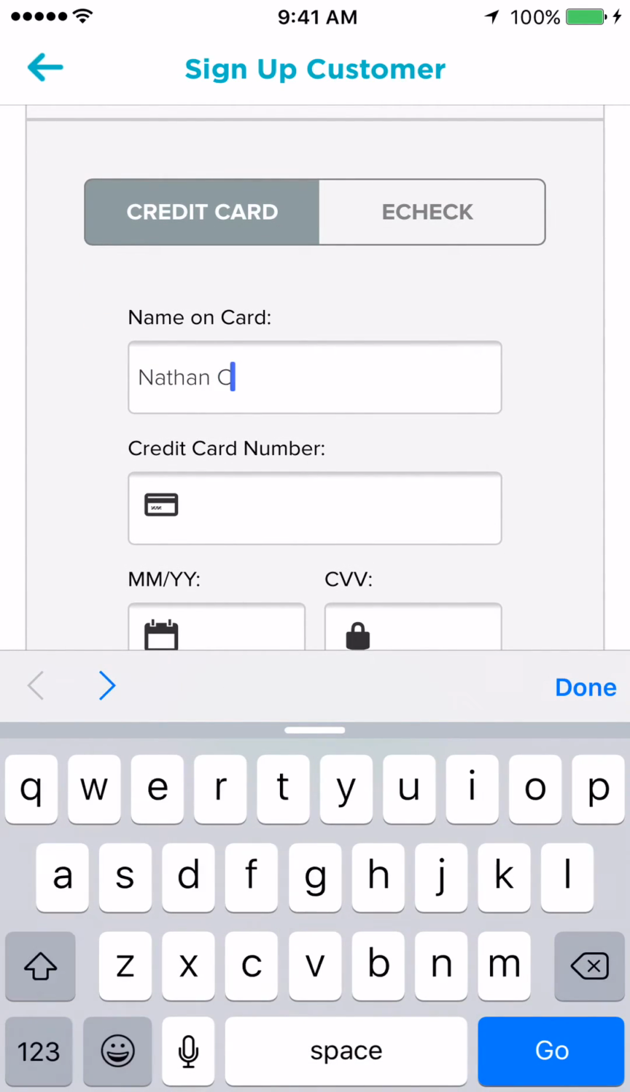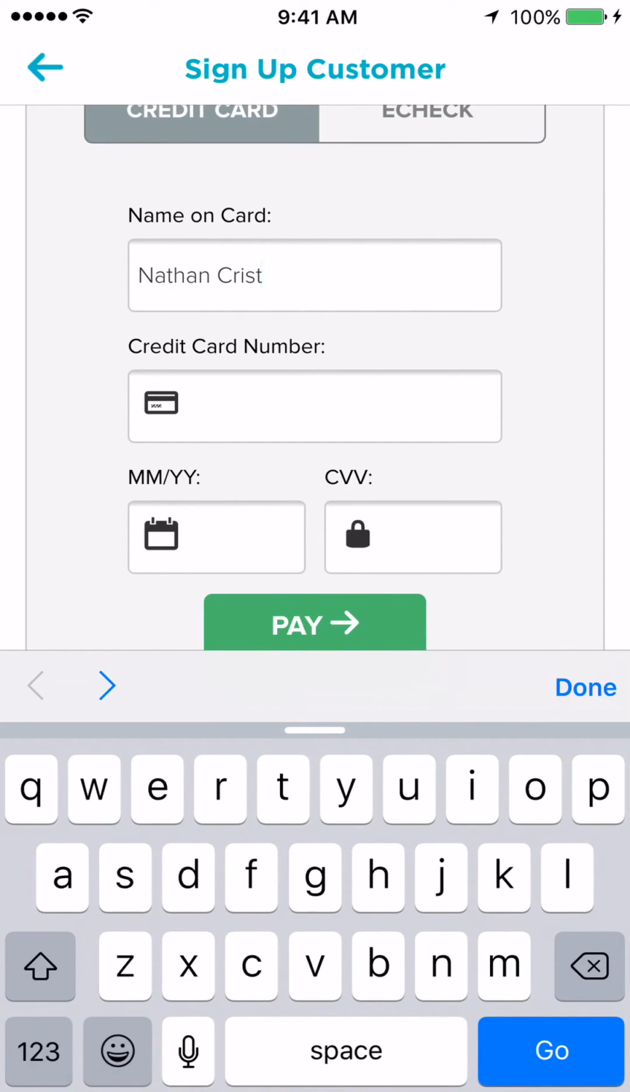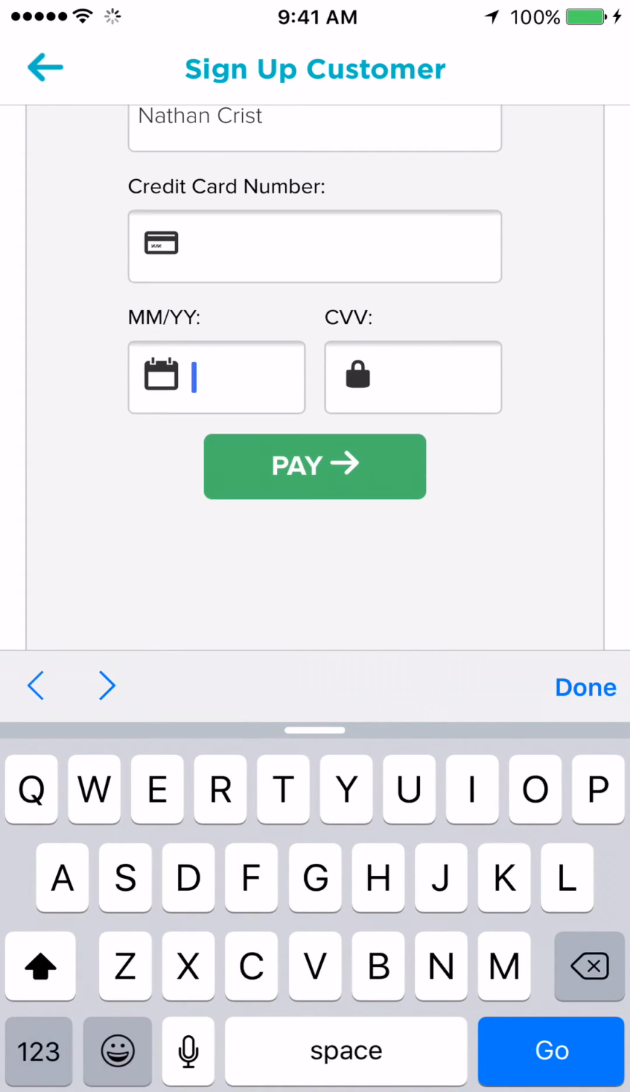So you guys pretty much got this. I think you understand from this point. I put in the credit card number. And when I get down to the month and the year, it has to look exactly like it does right here.